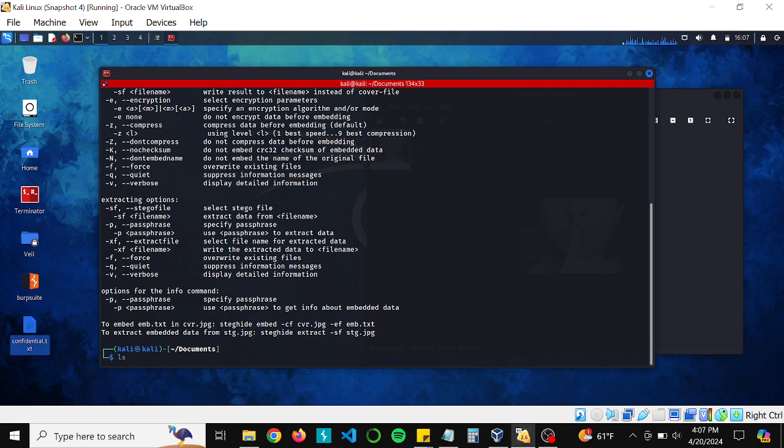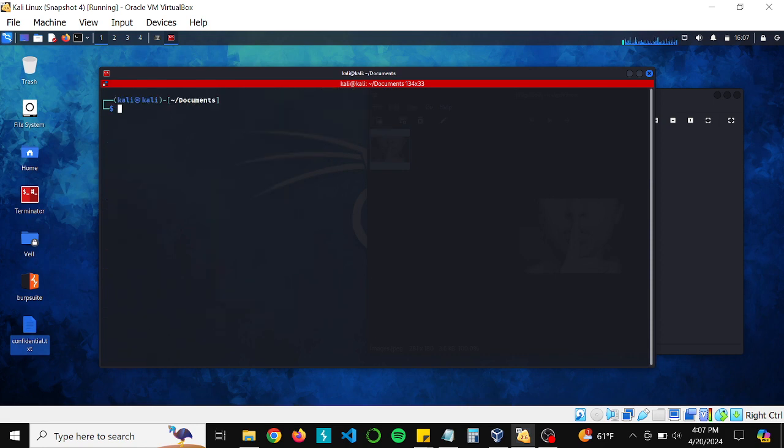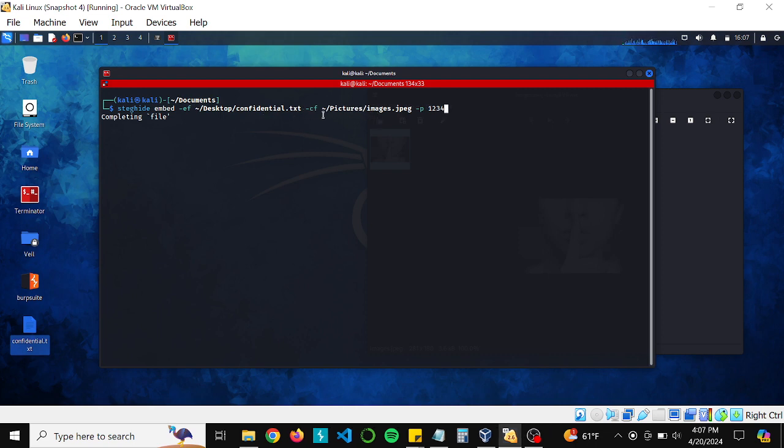So I'm currently right now in my documents folder. So I'm going to do a listing. You'll see it's currently blank. So we'll go ahead and get started. So to embed, we're going to use, again, option -ef, and we're going to use the .txt file, and we're going to go ahead and embed that into our image file, which is -cf.